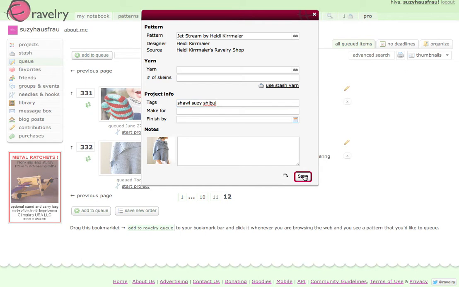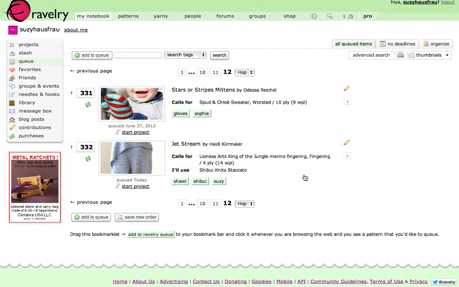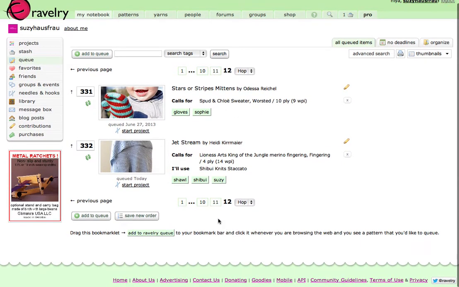So if I click on save, you can see now that Jetstream calls for this yarn. I'm going to use Shibui Knit Staccato, and I've tagged it as shawl, Shibui, and Suzy. Up here on these stars and stripe mittens, I've tagged it as gloves and Sophie. I haven't tagged it as mittens because I probably won't search for that.